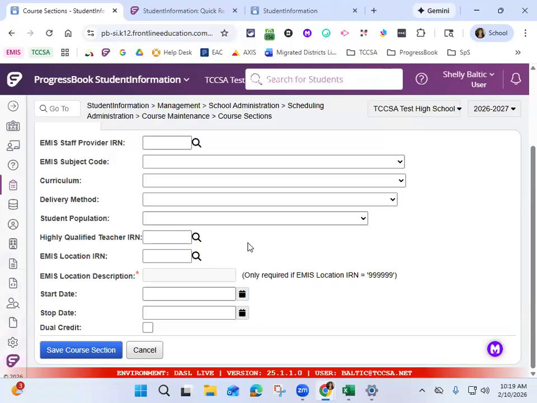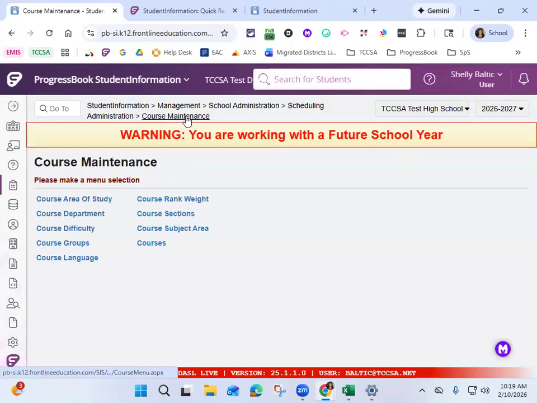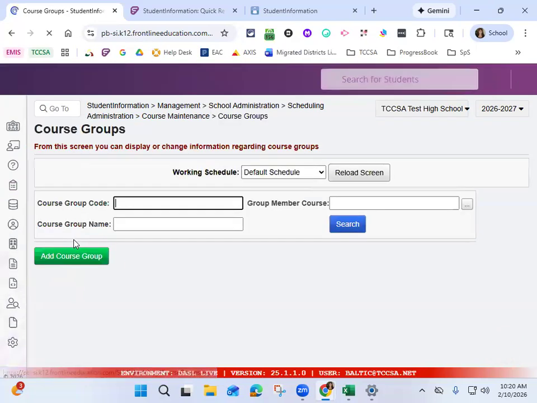Okay. Next, I'm going to go back one layer. We are on the course groups and course sections, which is page 27. I don't know if everybody is using this. Some people might be using this if you have semester classes, but it's working with course groups.